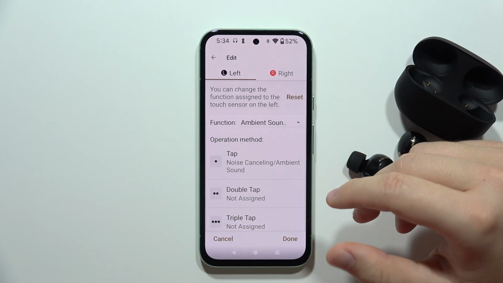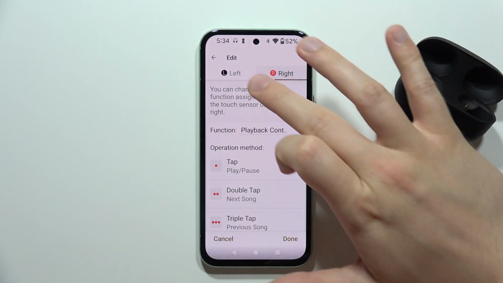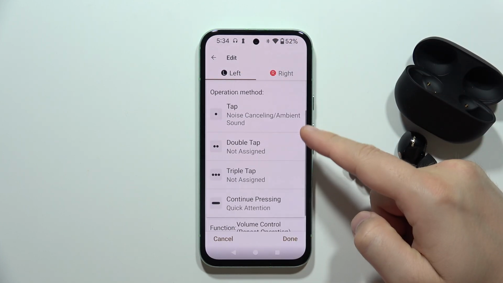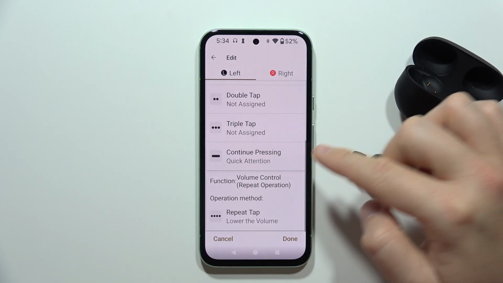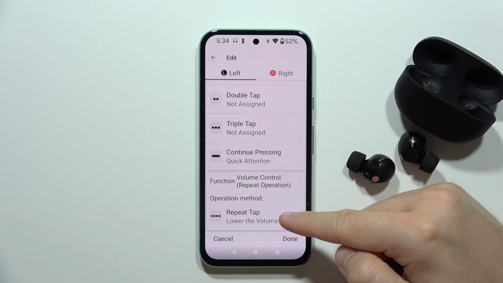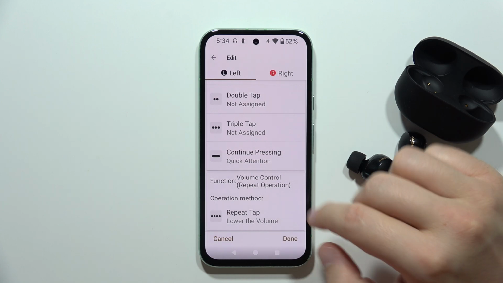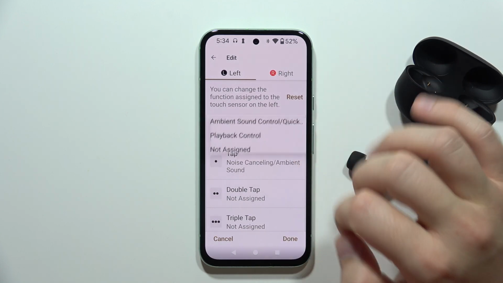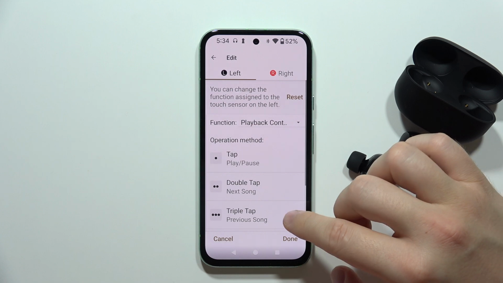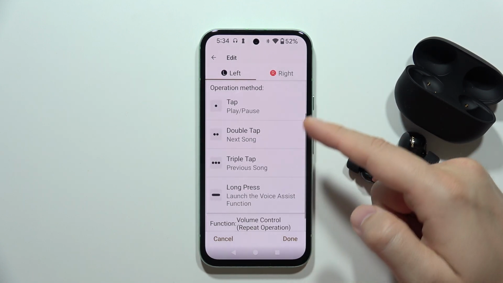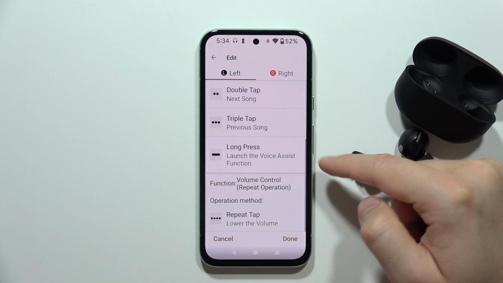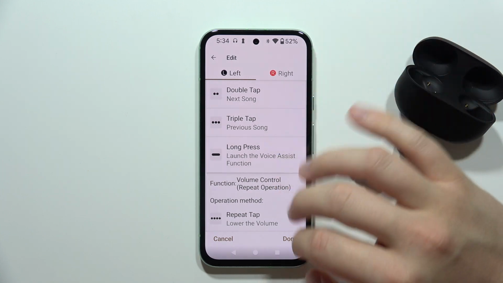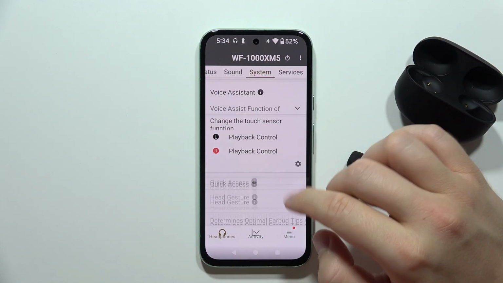The touch sensor gestures. For the left and for the right earbud, we can find single tap, double tap, triple tap, continue pressing, and repeat tap to adjust the volume. You can switch between the ambient mode and the playback control. So as you can see, you've got, for example, play and pause song, next song, previous song. We can launch the voice assistant, and so on.